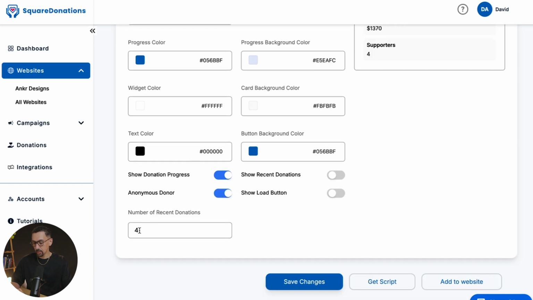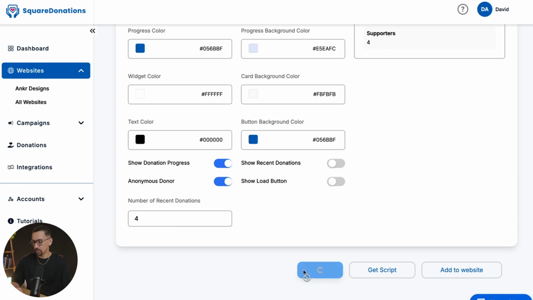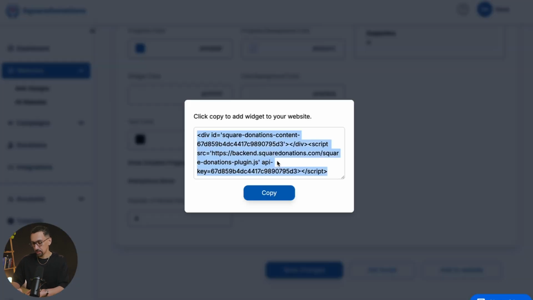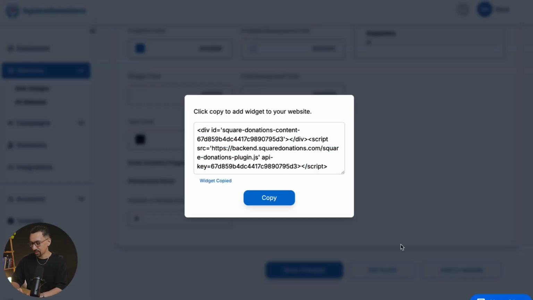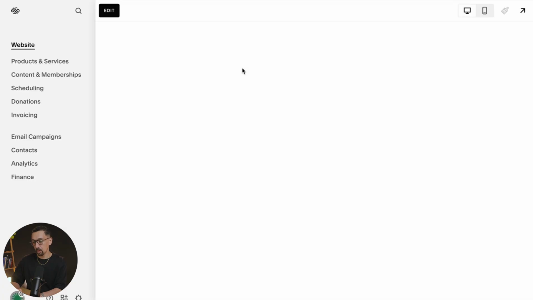And then how many recent donations, if you do have that, you could select that item, and then I'll just hit save changes. Here's the script again. It just provides it for you, which is awesome. I'll click out of that, and then I'm going to add it to my website. So here I'm going to open up my website.